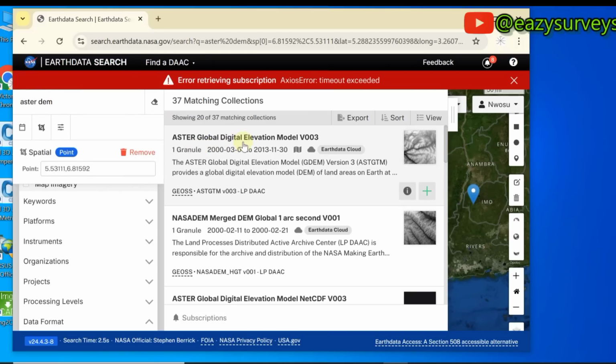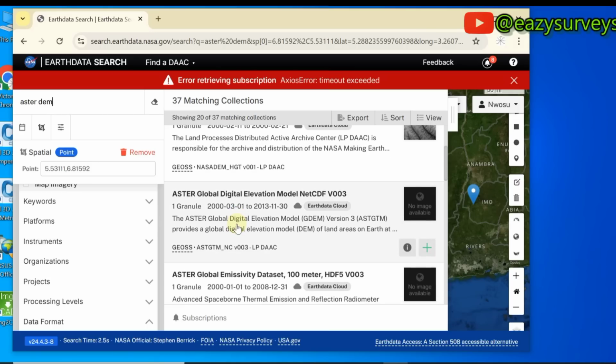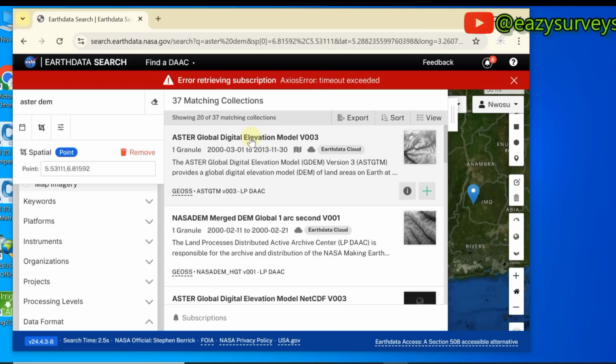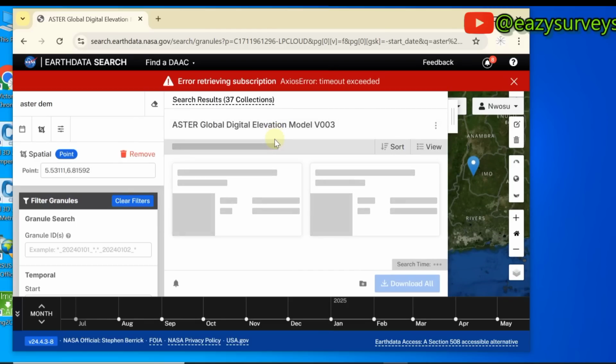You can see it has brought out the option. This is ASTER Global Digital Elevation Model. This is what I'm interested in. If you want to download NASA DEM, you come here. There are different remote sensing data, but what I want to download is ASTER DEM. So I'm just going to click on this.